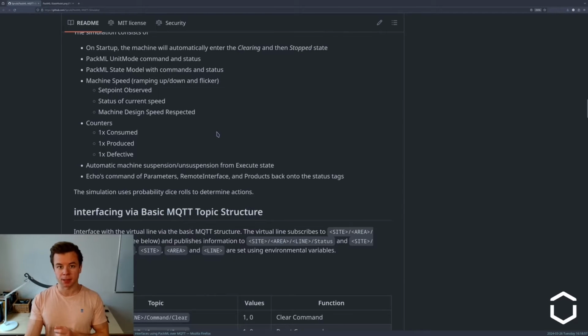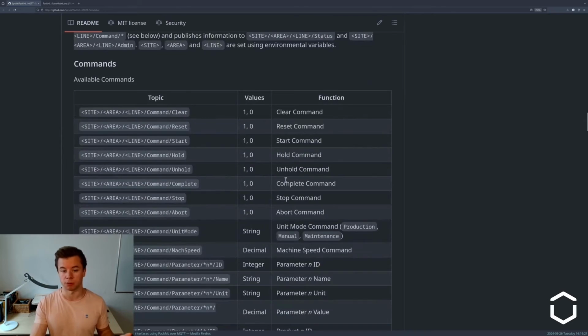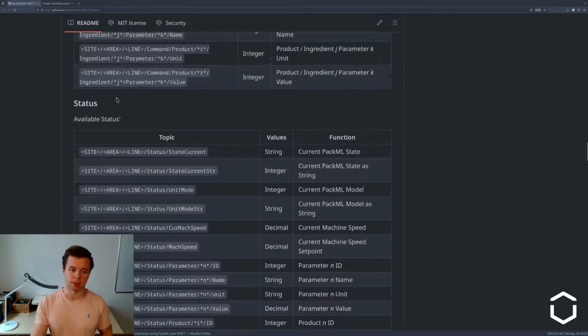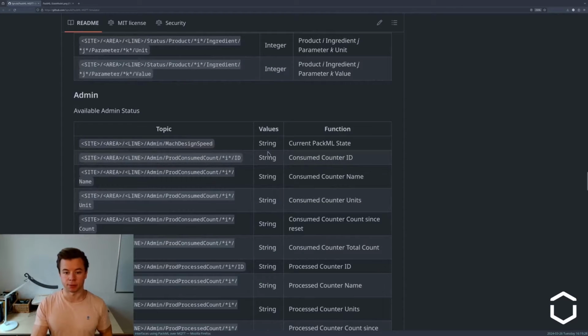The reason why we are looking at PackML is to try to visualize the state transitions, but also the values of the machine: the machine speed, the parts consumed, the parts produced, and also the parts scrapped. We want to have a nice dashboard that gives us all the information in real time. To conclude the discussion of PackML, in the GitHub repository, you can find the documentation about all the different commands, the status of the machine, and things like admin, where you can check the current PackML state, and so on.